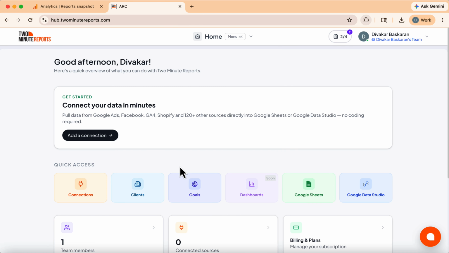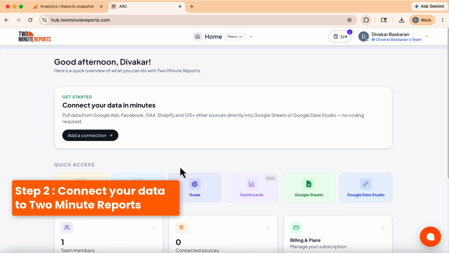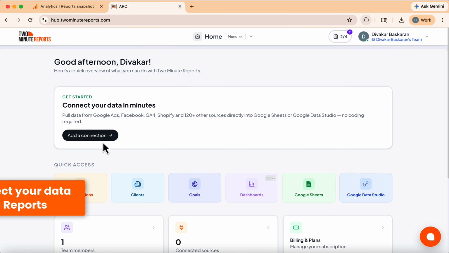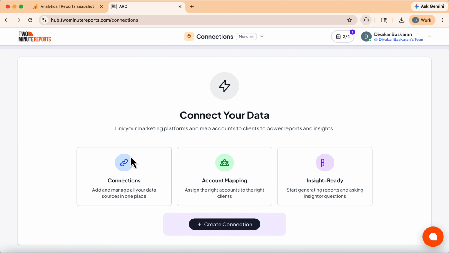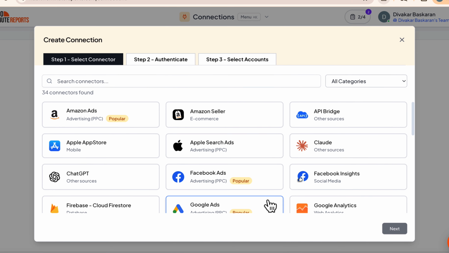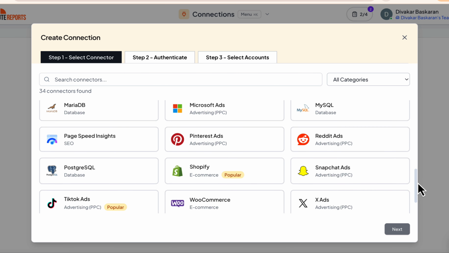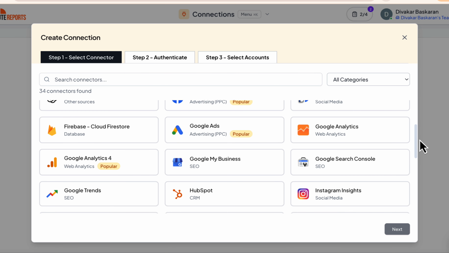Once you have created the account, we can now go to step 2, which is to connect your data to 2-minute reports. So to connect it, just click Add a connection and then click Create connection. Here you will see 30 plus data sources across categories like PPC, e-commerce, social media and more. Pick the one you want to create reports for.